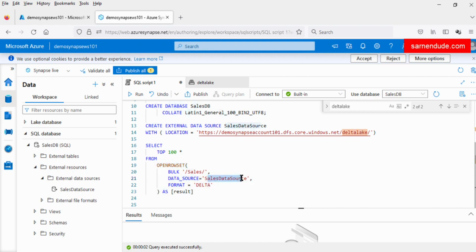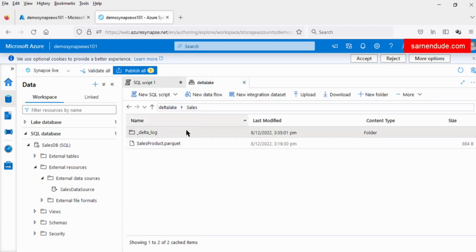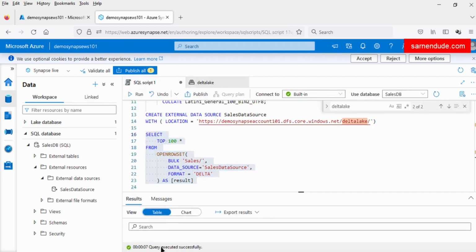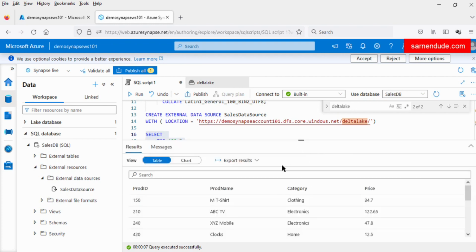This sales data source is nothing but this URL or to this container, Delta Lake container. After this container, this directory will be appended to fetch the data from the Delta Lake file. So this query will explore the data till this Delta Lake sales directory. Now let us run this query. This query is executed successfully. Now all the data is displayed in the table format.